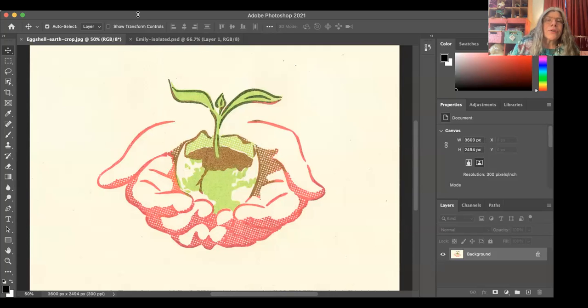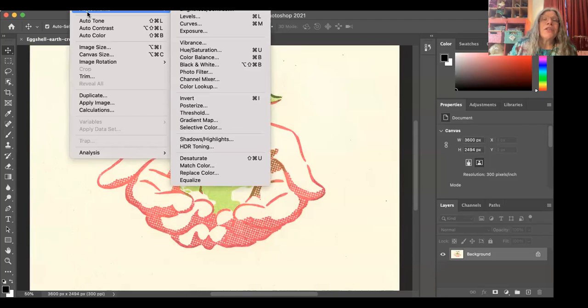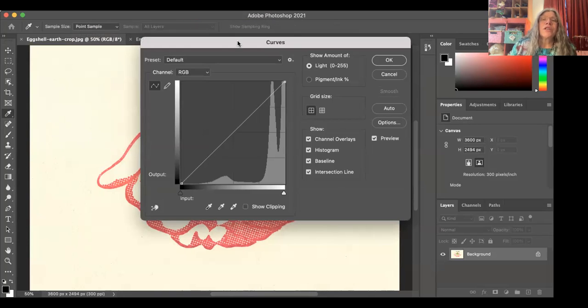So this picture, as you can see, has a white background, but the white background is actually a kind of ivory color, and that is going to be read by Illustrator as a color. So we need to get rid of that and just make this a lot more contrasty. So I'm going to go up to Image, Adjust, and I'm going to use Curves to adjust my image.